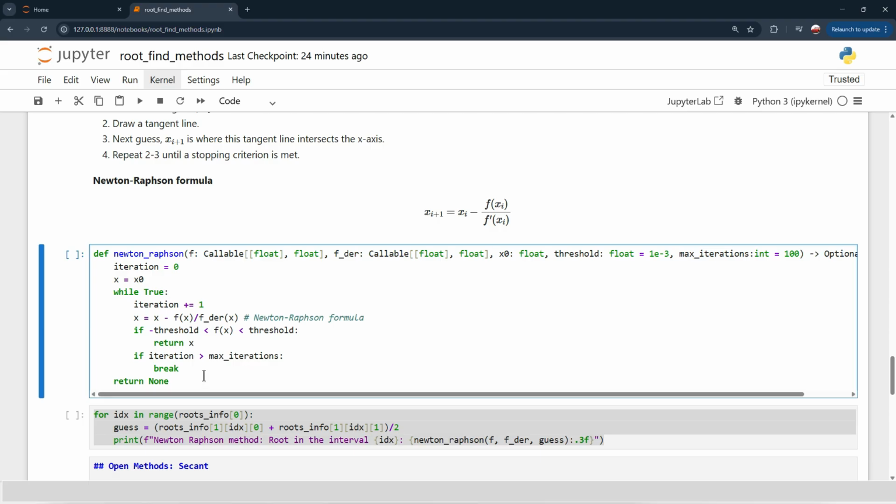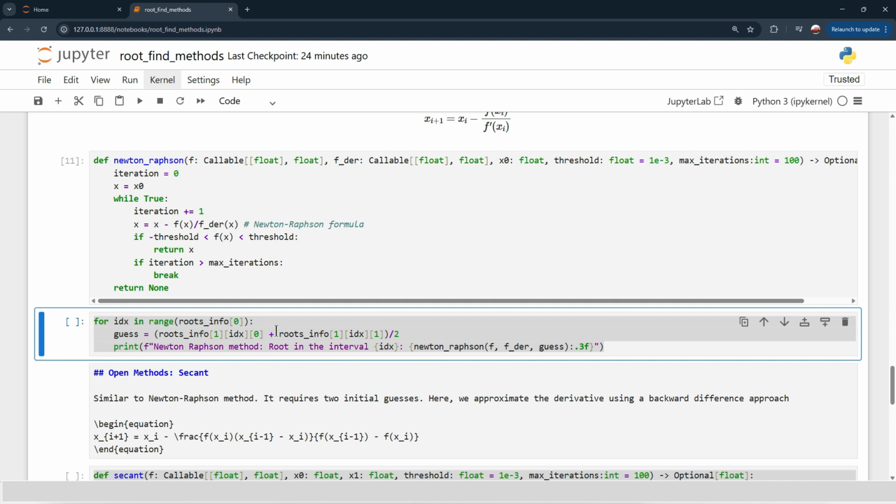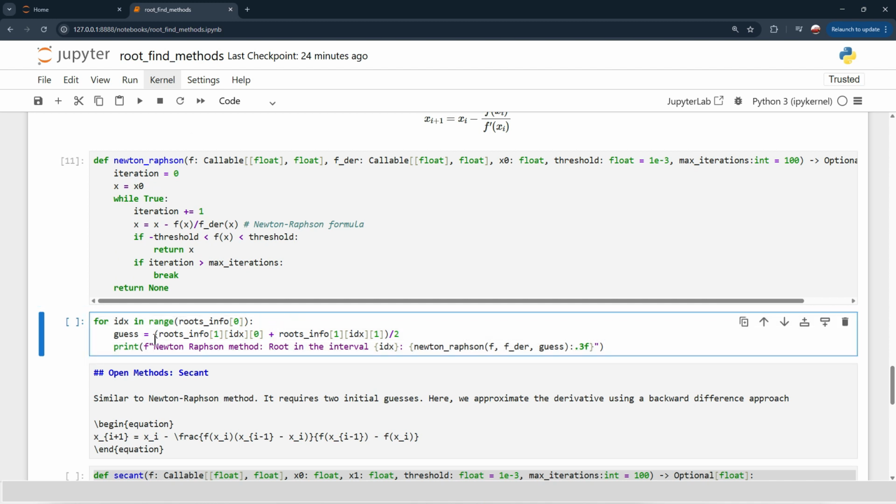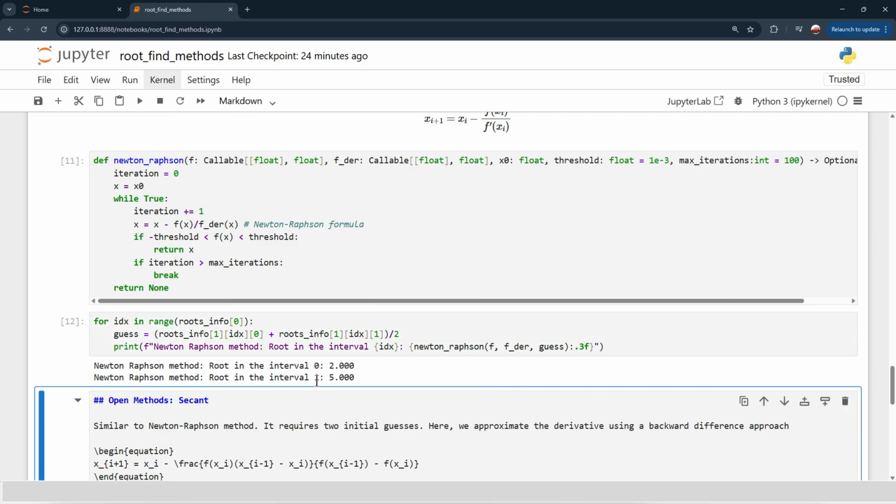Okay, so let's run this function, and now again we will run the same function on the root info. So here, since we don't need to provide the lower bound and upper bound, we are calculating this guess value, which is the midpoint of those lower and upper bound. But you could provide any initial guess that is closer to the actual root value, and the function should be able to find the root values efficiently. Okay, so let's run this. Again, we find the two roots, x is equal to 2 and x is equal to 5.